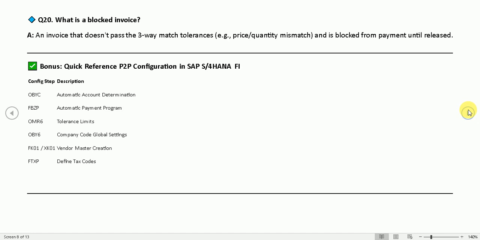Okay. Bonus: quick reference for P2P configuration in SAP S/4HANA Finance. Configuration steps: OBYC is first, for automatic account determination for FI-MM integration. FBZP for the automatic payment program, configured for payment. For tolerance, we are using OMR6 for the tolerance limit for price and quantity variances.